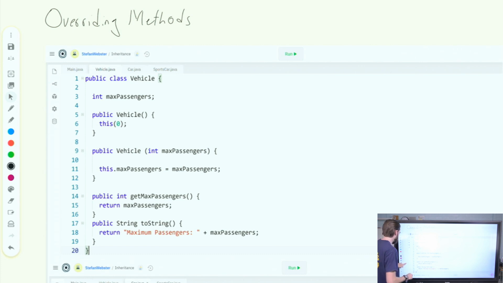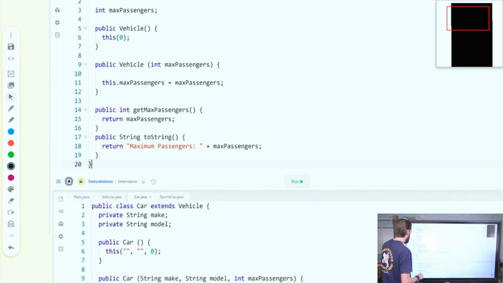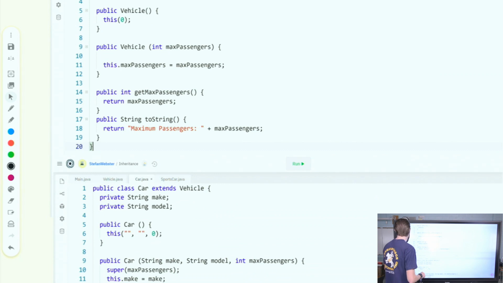So in our toString method, our first vehicle class takes toString and it prints out and returns, we would use this in the print line statement, it returns a formatted string with the number of maximum passengers.